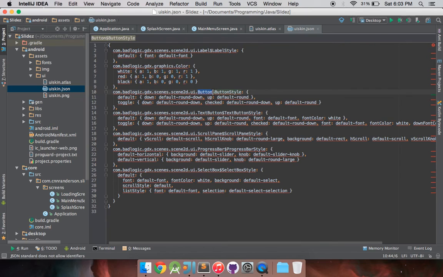So if we use a button, it'll use whatever we set for the default and toggle. It'll set what it looks like and what it looks like when it's been pressed, as you see here, like checked or up. Down is normally when it's been pressed down, and up is normally when it's just left untouched for a button.